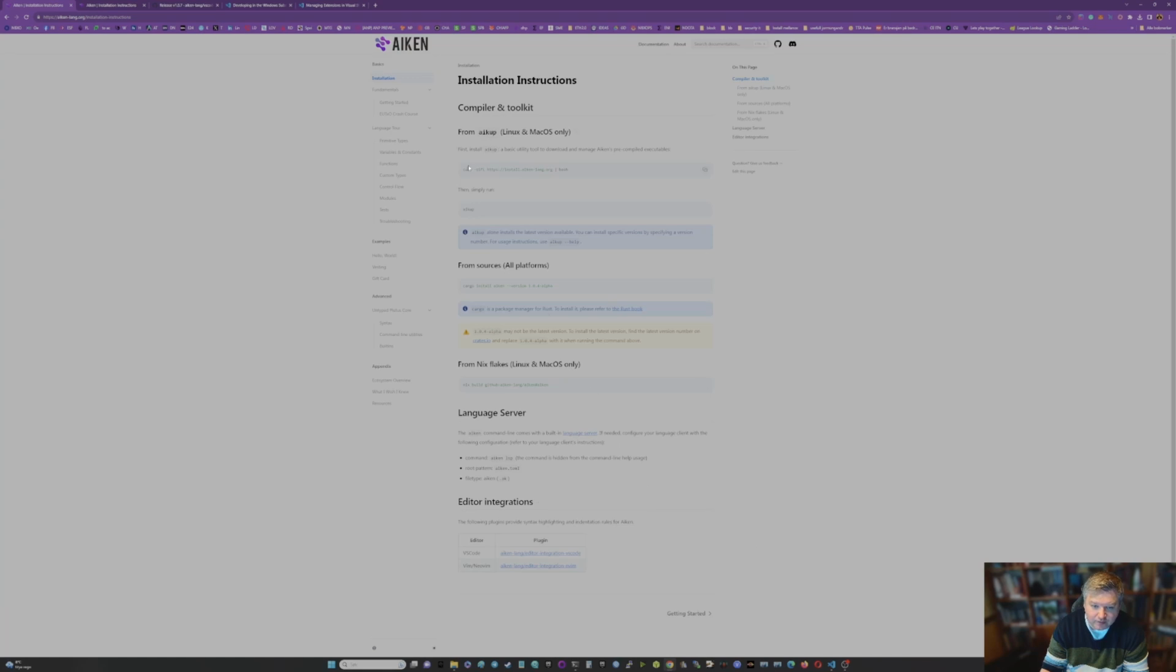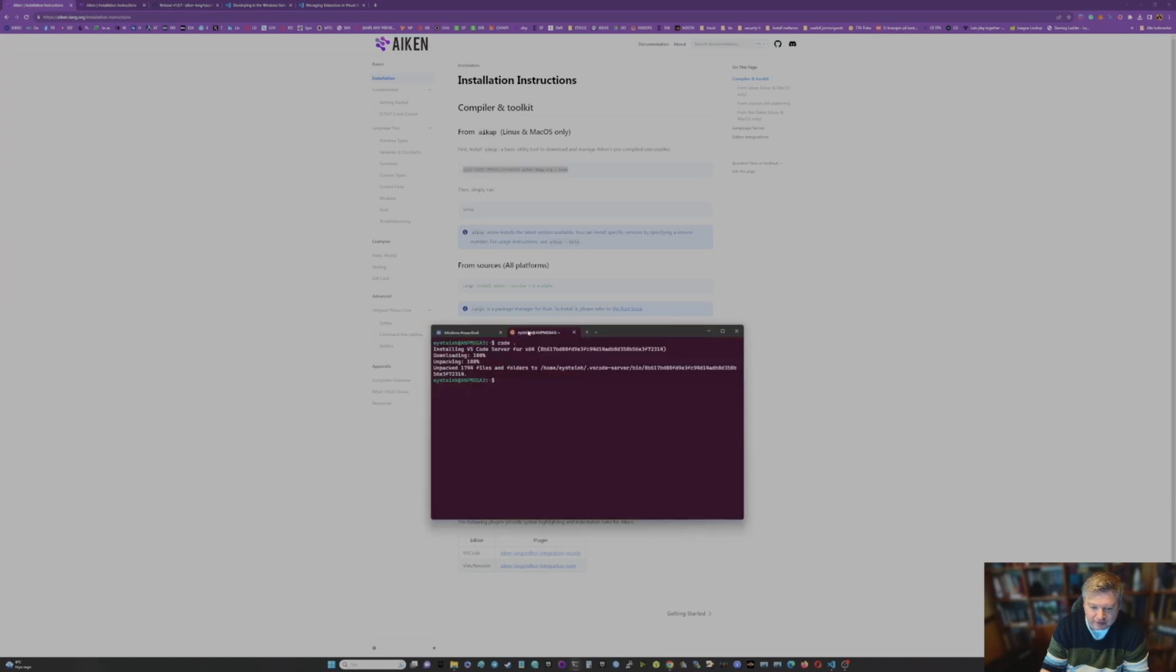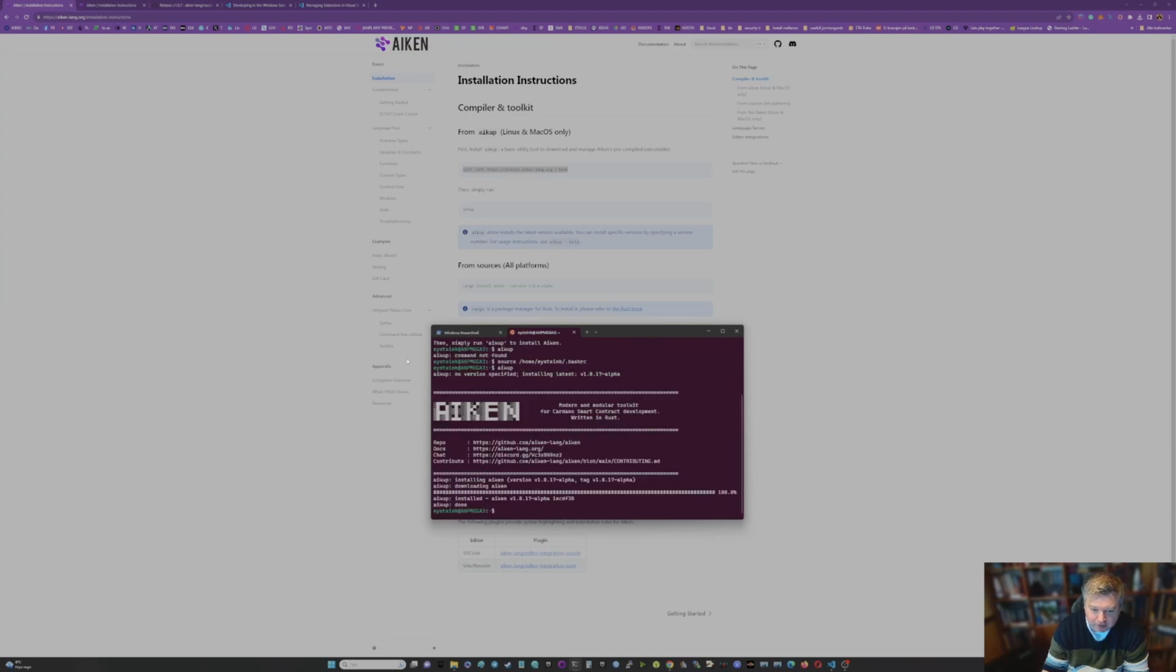Yeah, and with that we have Linux, we have Ubuntu, in Windows WSL, and I will just get the Aiken install script, and it's fairly straightforward. Simply run aikup. Oh, because we need to source the environment first, so we do it like this. And then we can run aikup again. Well, that was fairly fast.